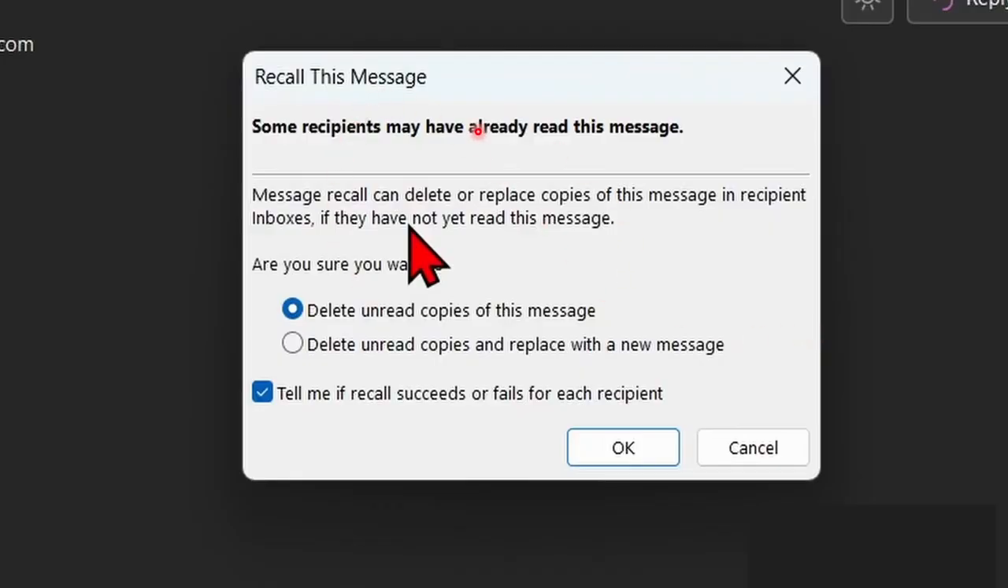They'll give you this prompt, okay? So just say you want to delete the unread copies of this message, and if you want to replace it, you can toggle this one on, and you can toggle this one to tell you if recall succeeds or fails for each recipient. Then hit OK, and you're done.